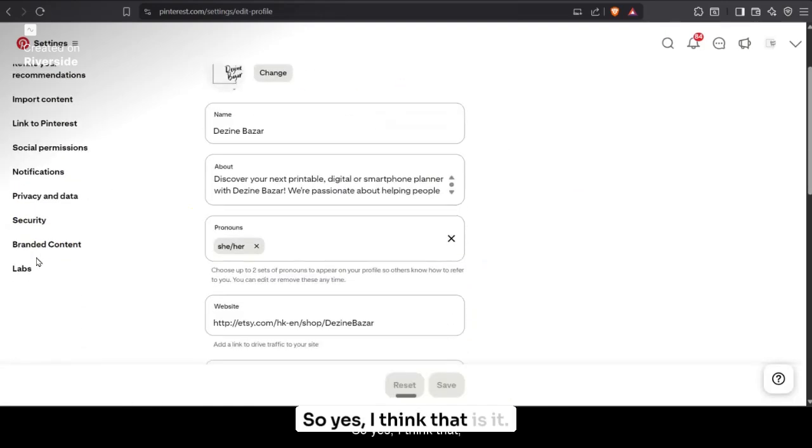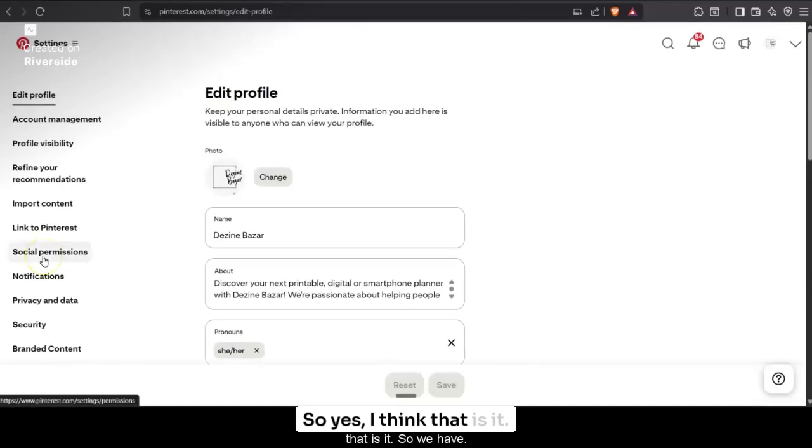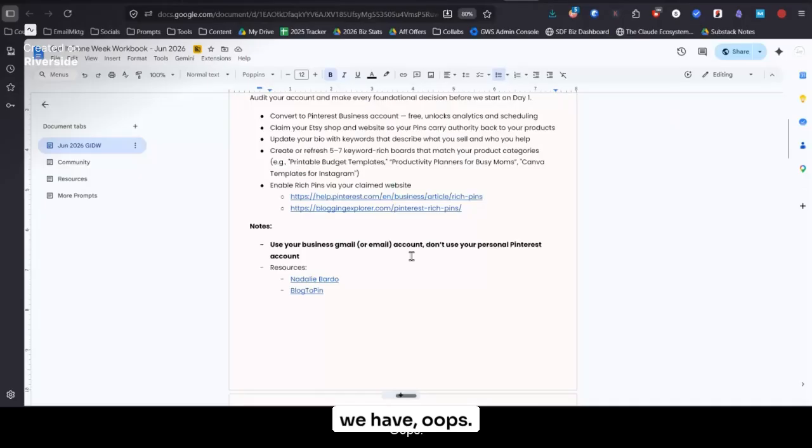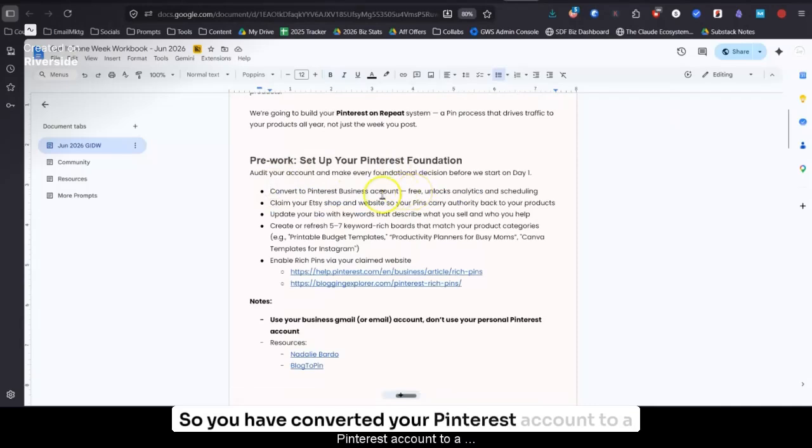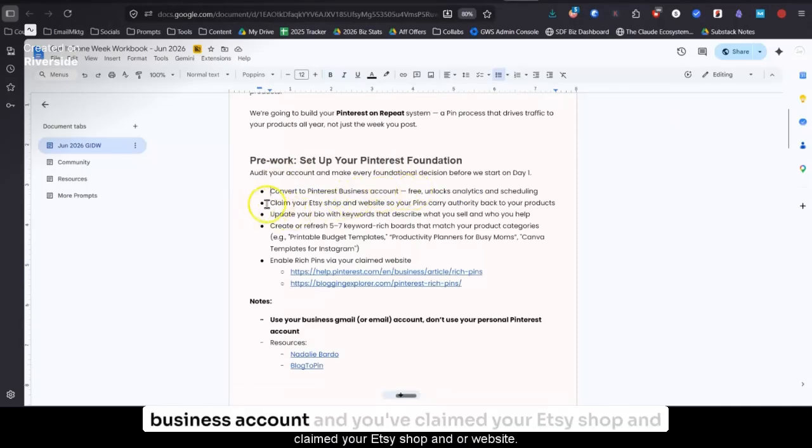So yes, I think that's it. So you have converted your Pinterest account to a business account, and you've claimed your Etsy shop and or website.